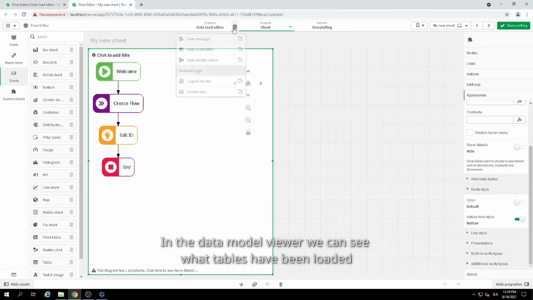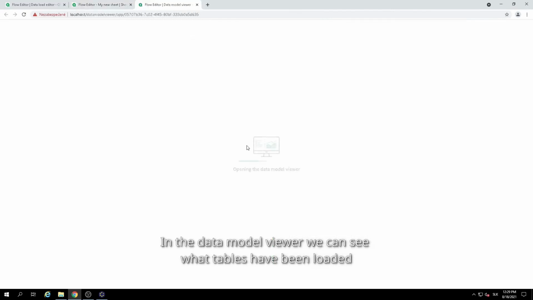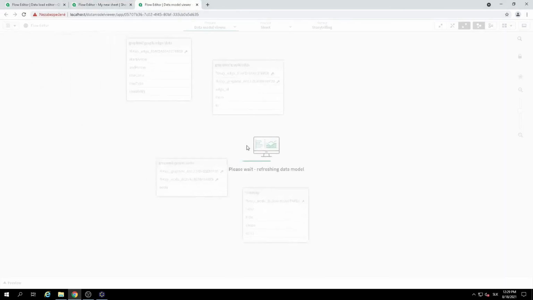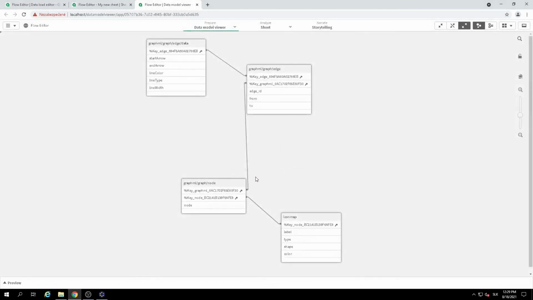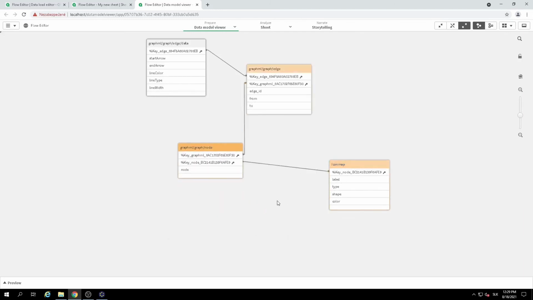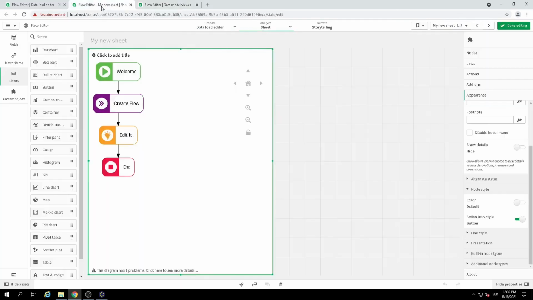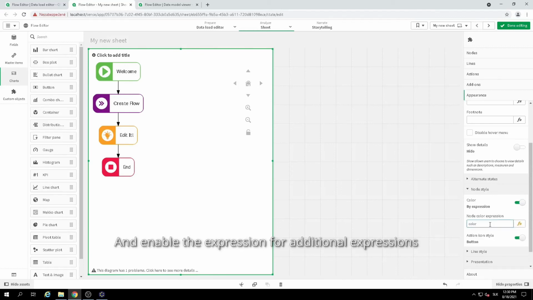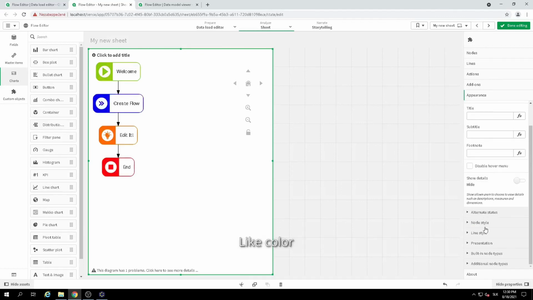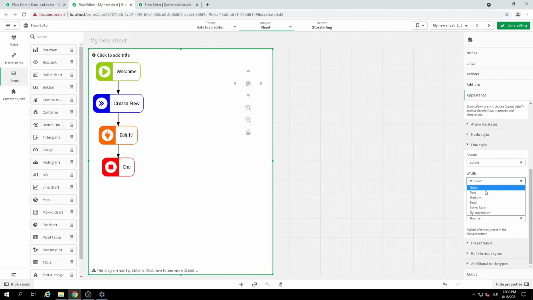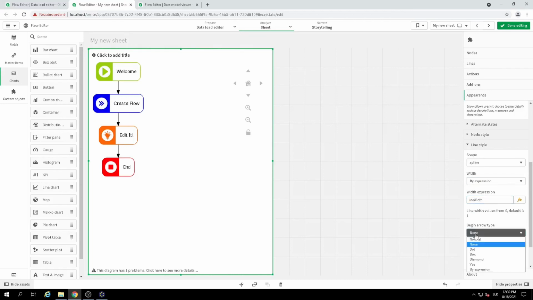In the data model viewer, we can see what tables have been loaded. We have a table for lines and nodes with some attributes. Let's go back to the application and enable the expression for additional attributes like color, line width, and arrow types.